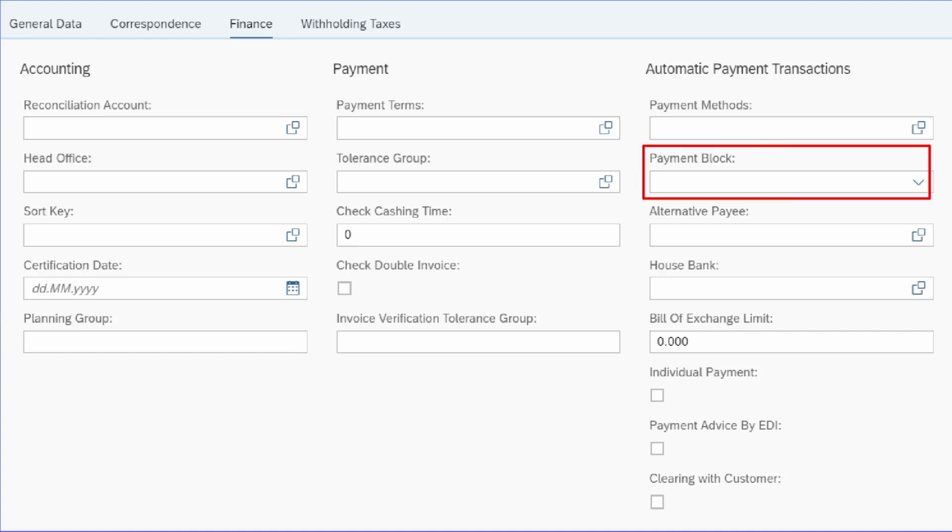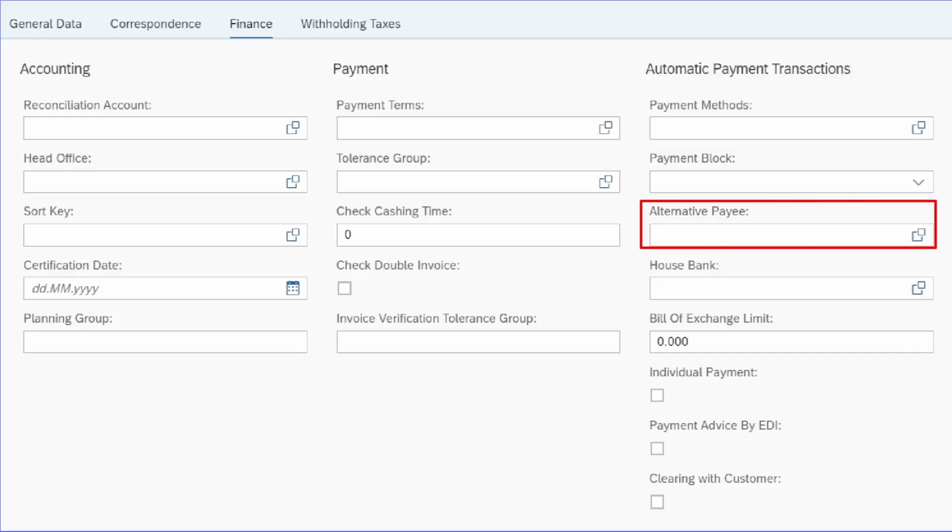Note that the payment block key only blocks the automatic payment program and not invoices being posted. You can only block manual payments if you've configured a specific payment block for manual payments as well. If you don't want to set the alternative payee globally, you can set it here instead.